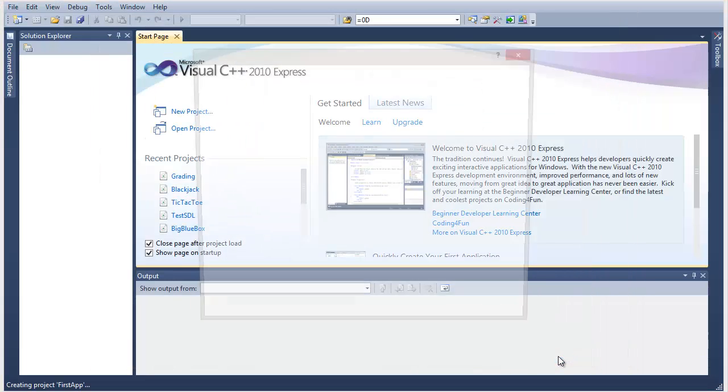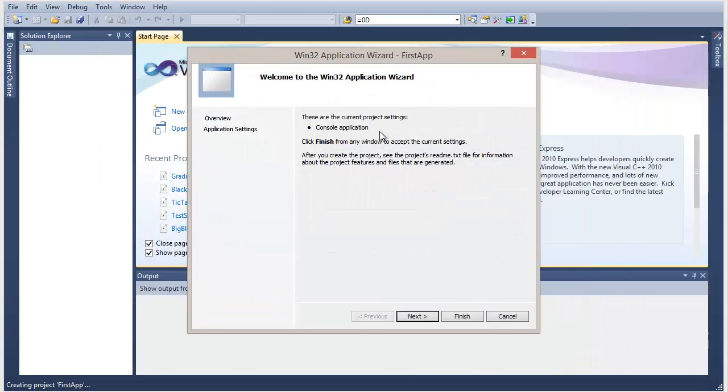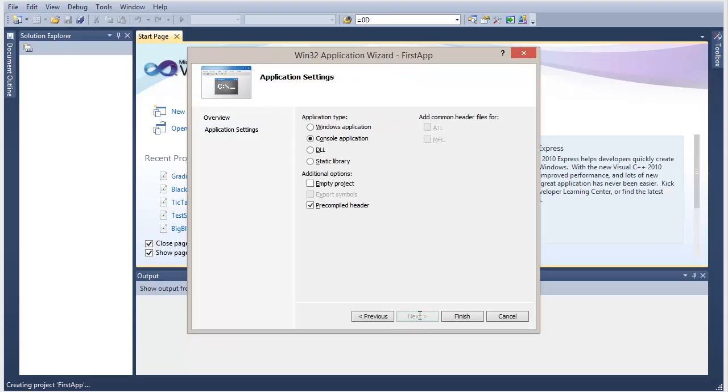So I click OK. I verify that it is a console application. The one thing I do want to do is go ahead and uncheck the precompiled header. I'm going to select Finish.